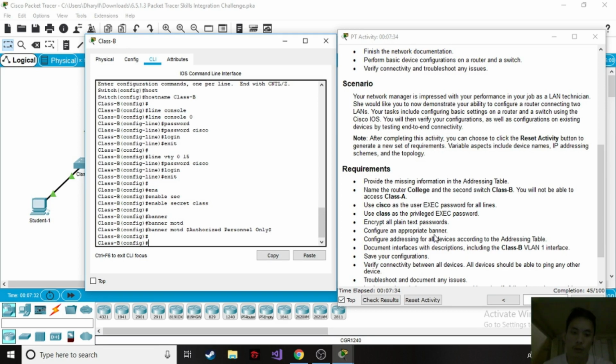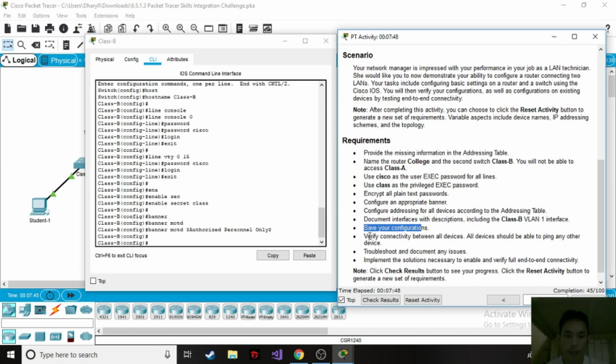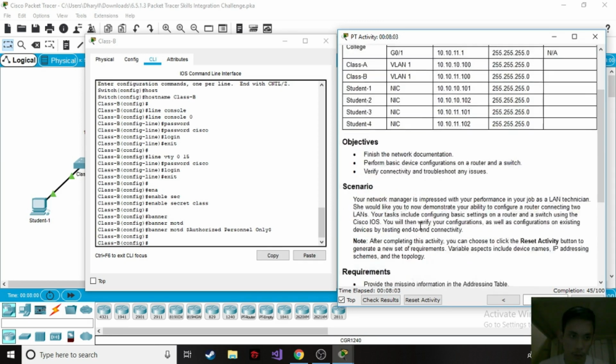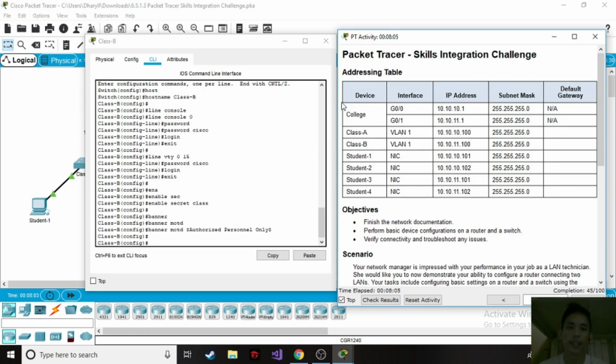Next is to configure appropriate addressing for all the devices according to the addressing table. Then document interfaces with descriptions, including the VLAN 1 interface. Then save your configuration and verify connectivity between all devices. Later on, we're going to ping all of the devices to verify if there is connectivity. Then troubleshoot and implement the necessary solution. Then let's go on top and see the addressing table.